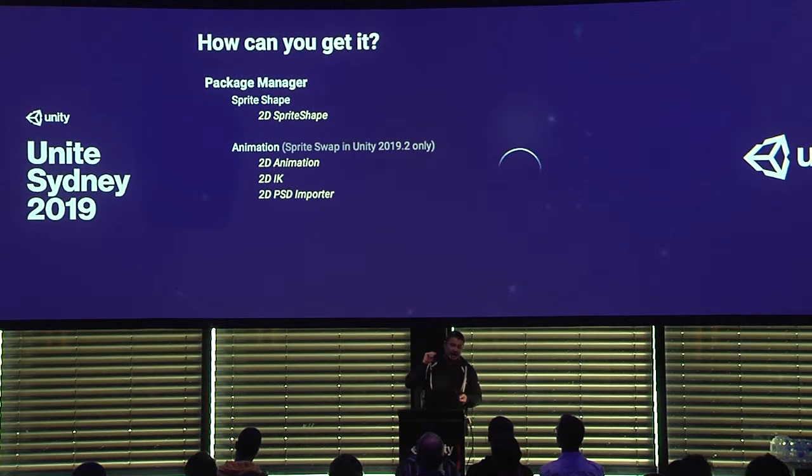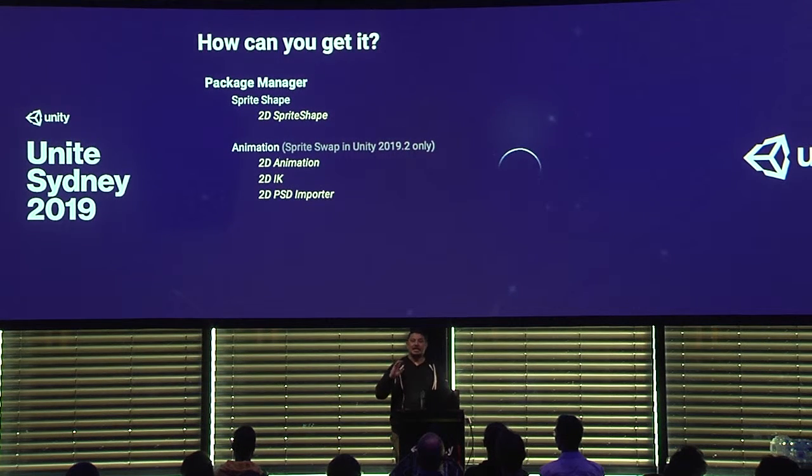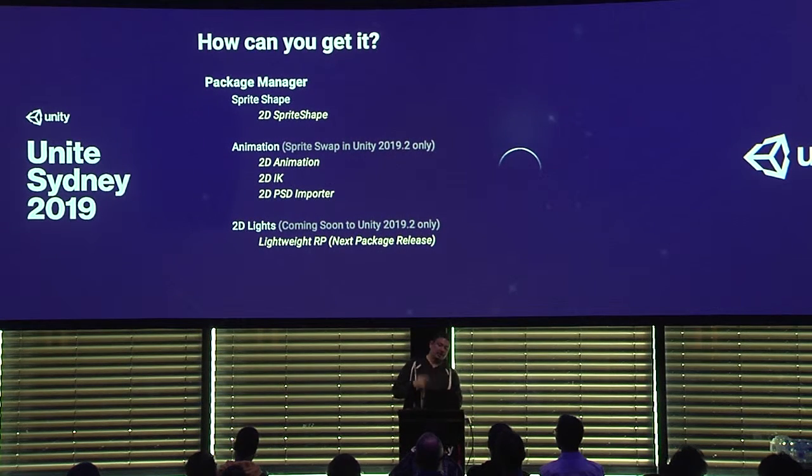Sprite Swap, which we saw today, is in Unity 2019.2 only. So you'll want to wait for that animation package to drop. It hasn't been released just yet. If you try to get it to work with the 2019.2 beta that's out now, it's going to be interesting. So I'd give it a week or two. And 2D lights rely on the next release of LWRP. When that comes out, 2D lights and the 2D renderer will all be included in there, and you can have a play around with it. Also, 2019.2 only.